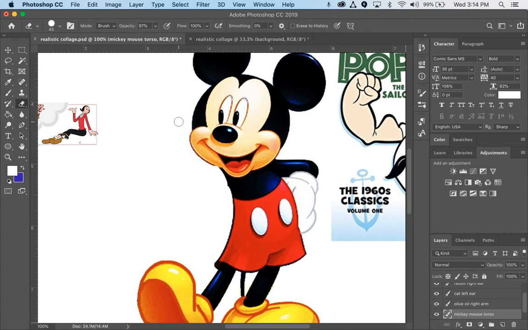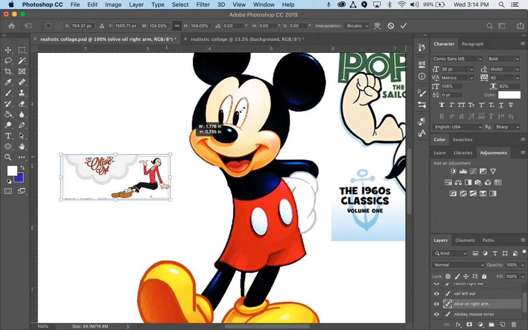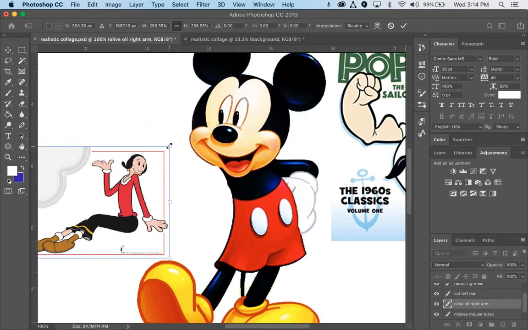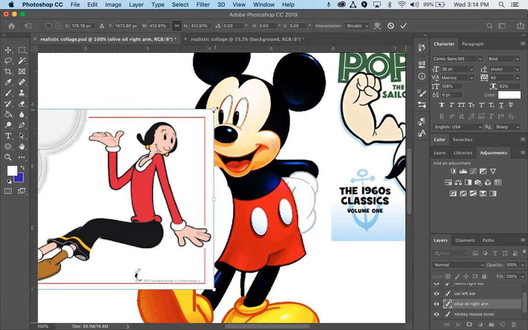If you click the right bracket key, that's going to make it bigger. If you click the left bracket key, that's going to make it smaller. So I'm going to click V to go to my move tool. I want to get Olive Oil's arm in here, so I want to make this bigger. I want to make sure I'm on Olive Oil, and I am. So Command T, make that bigger. Even though it's going to look kind of goofy and silly, make it as big as we can.